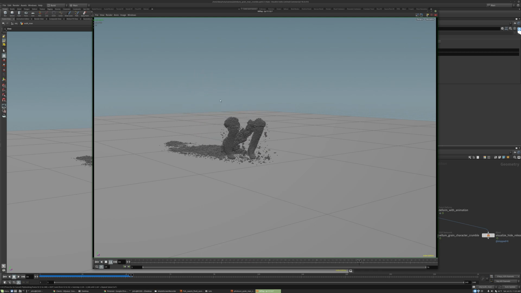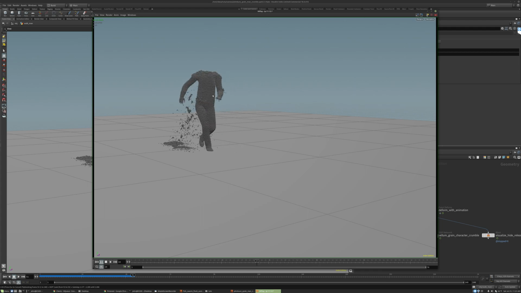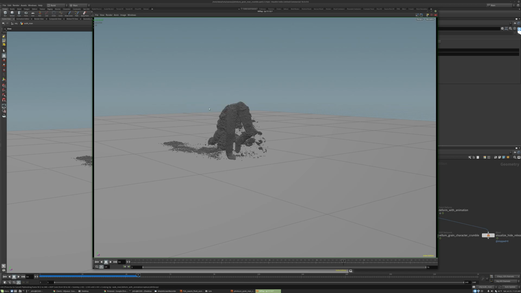This is just kind of, whoops, falling down. There isn't really a moment anymore now where you realize like, wait, those are still moving, but they're not attached to anything. So we solved that issue.